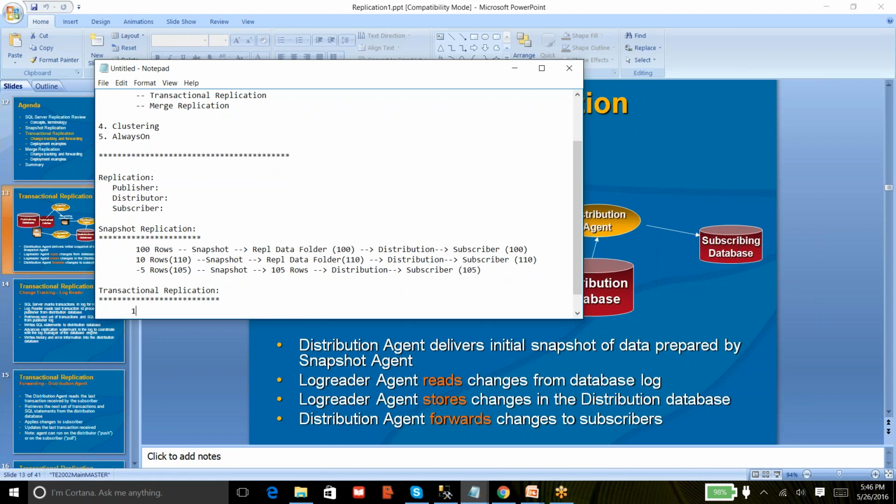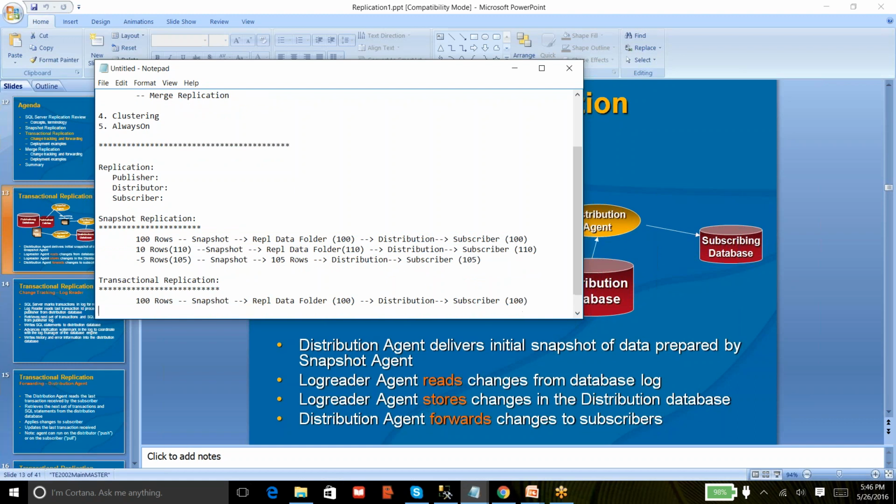I'm taking the same example, where we have 100 rows. The first line would be identical, so I'm copying this entire line. The first time, the snapshot will run, and it will pick up all the rows in your table from your publisher and apply them onto the subscriber.